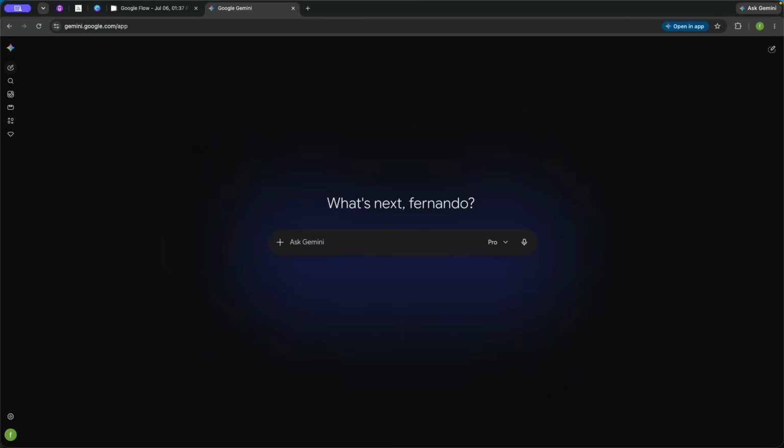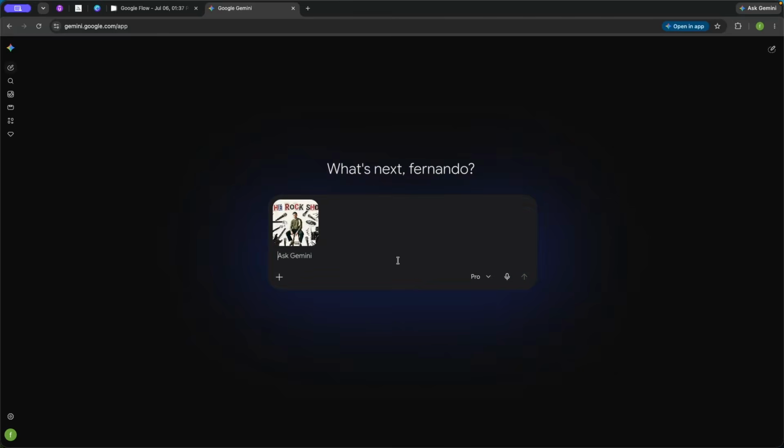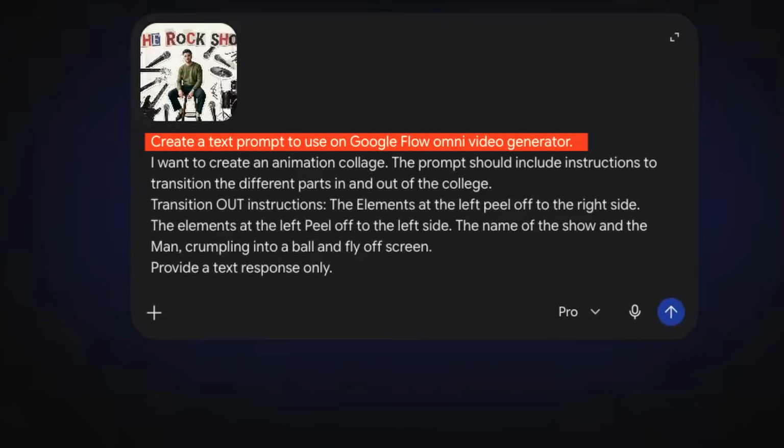But do you need to really craft this prompt yourself? Of course not. You can ask the AI agent on Google Flow to write it for you. I'm going to use Gemini because not everyone has access to the agent and everyone has access to Gemini. First, I'm going to drag and drop the image that we are using as a reference. And then on my prompt, I'm asking to create a text prompt. This is important for Google Flow Omni video generator. So we are providing that context.